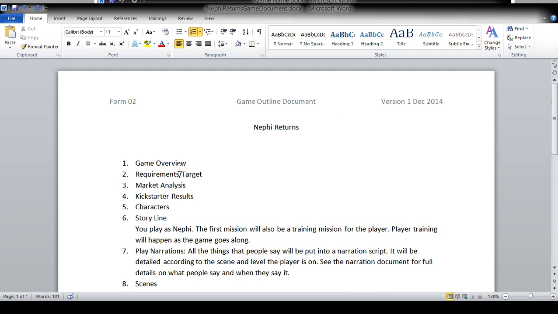Then I put down the game overview. And this overview pretty much states what the game is about. It also puts the purpose of the game, and it helps you define the scope of what you want to have within the game. It's just a very broad overall perspective on it.